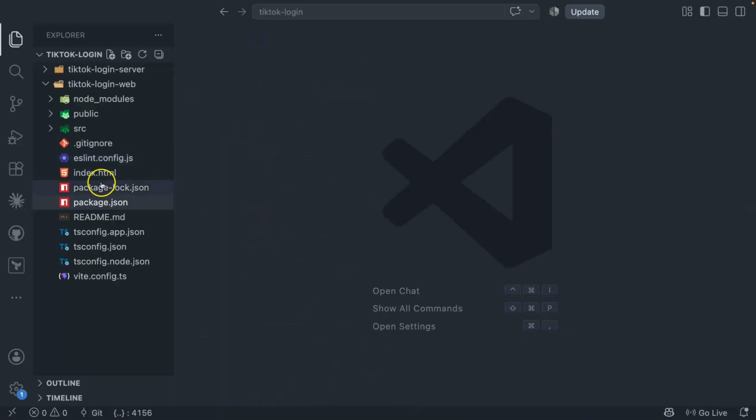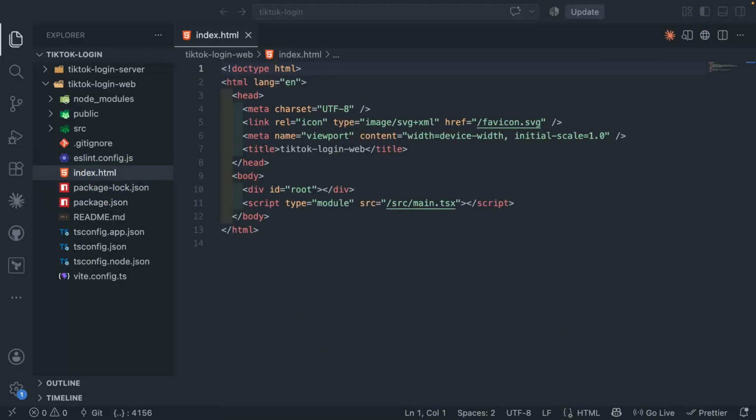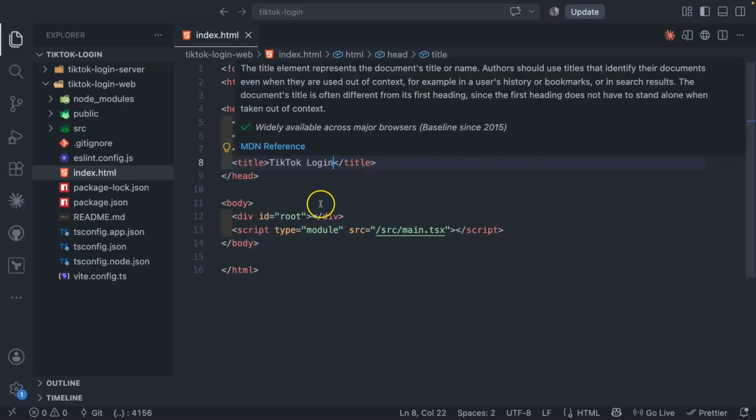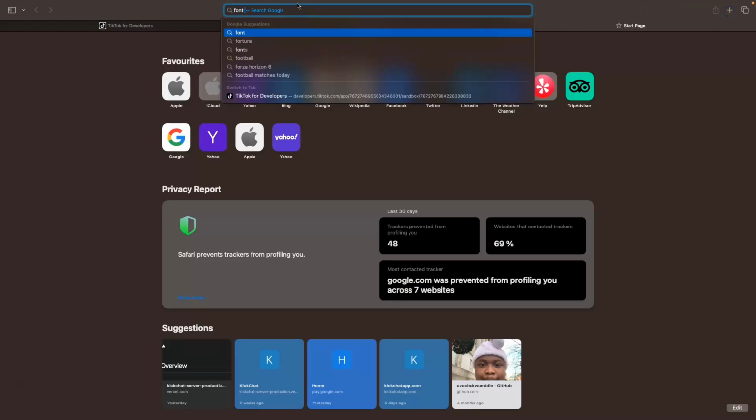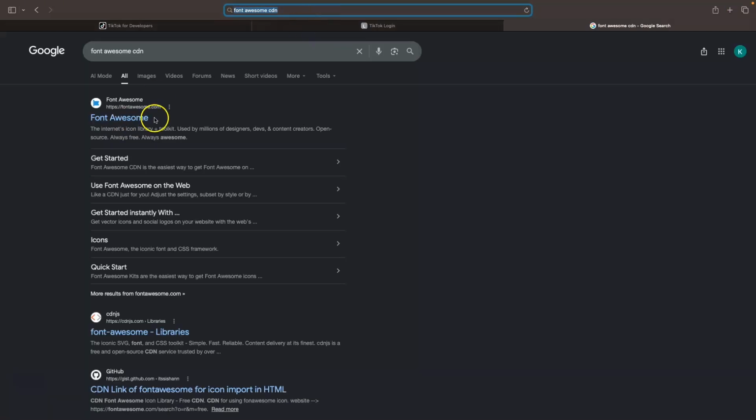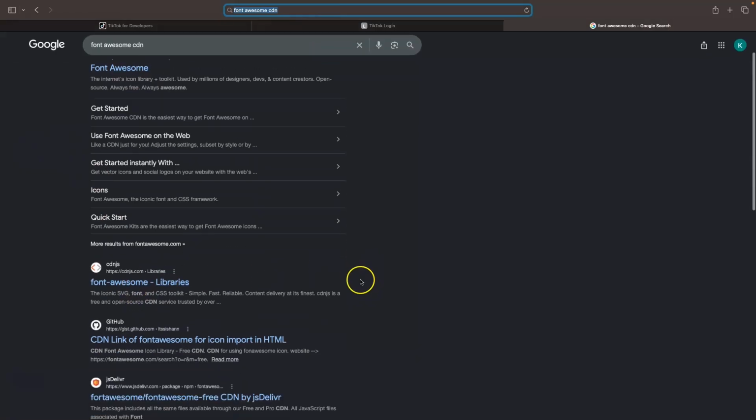Now, the next thing I want to do is go to my index.html. So I'll change this to TikTok login. And one thing I want to do is use the Font Awesome CDN. The reason why I use this is because I don't want to install any third-party library for icons.